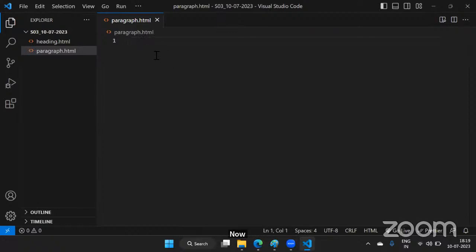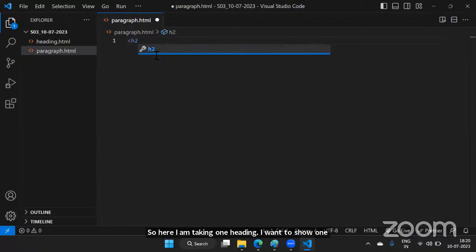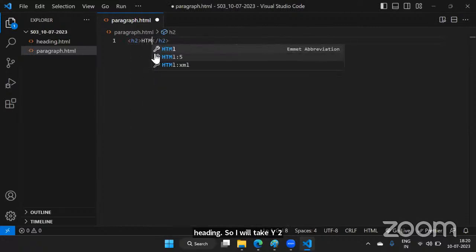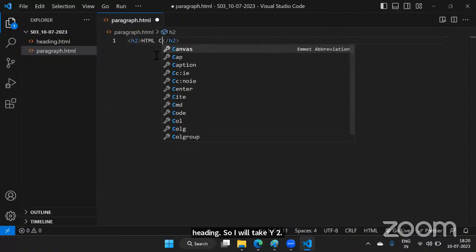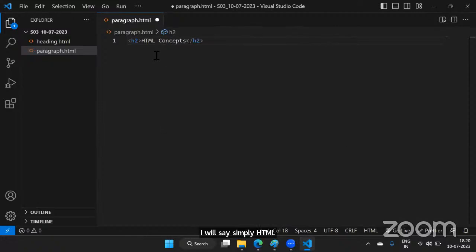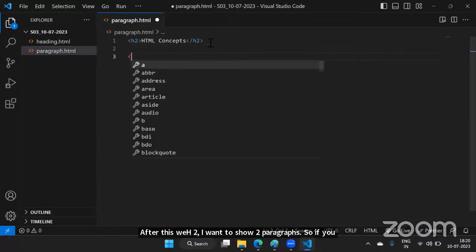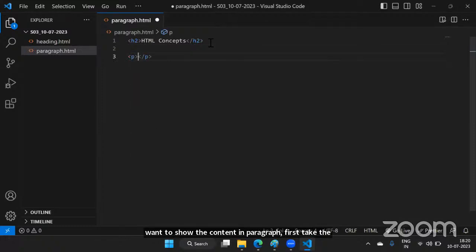Now inside this, we can write our code. Here I want to show one heading, so I will take h2 and simply say HTML concepts. After this h2, I want to show two paragraphs. If you want to show the content in a paragraph, first take the P tag, opening tag, closing tag. Then in between that, add your content.